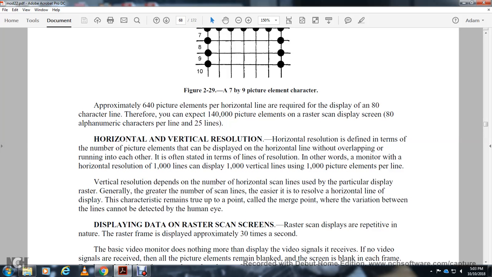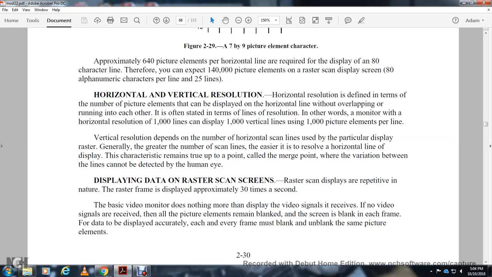All right, horizontal and vertical resolution. Horizontal resolution is defined as the number of picture elements that can be displayed on a horizontal line without overlapping or running into each other. They are often stated in terms of lines of resolution. In other words, a monitor with a horizontal resolution of 1,000 lines displays 1,000 vertical lines, 1,000 picture elements per line. Vertical resolution depends on the number of horizontal scan lines in a particular raster display. Generally, the greater the number of scan lines, the better, up to the point where the variation between the lines can be detected by the human eye.